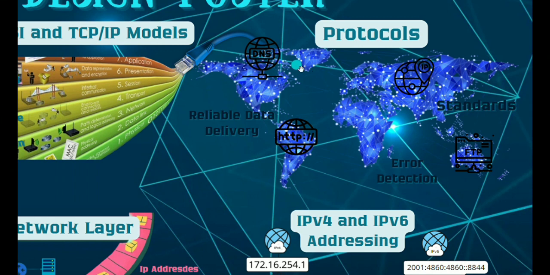DNS, or Domain Name System, greatly powers our internet experience by translating human readable domain names like www.example.com into numerical IP addresses like 192.0.2.1, enabling us to access websites, send emails, and use various online services seamlessly.